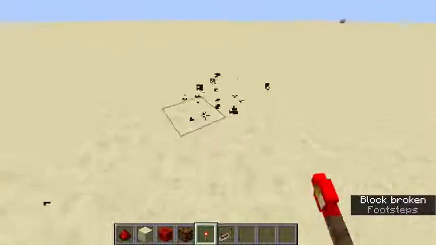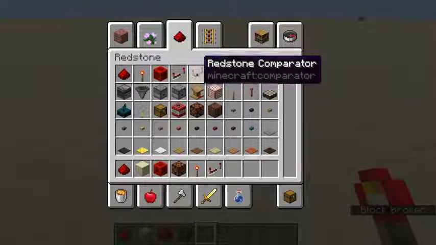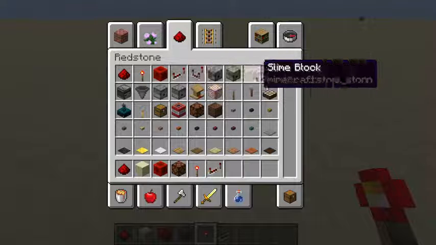So it can be nice if you want to force something to be on or force something to be off. But yeah, so that's the repeater. Then we have the comparator. This is kind of confusing, so I'll get to it later.